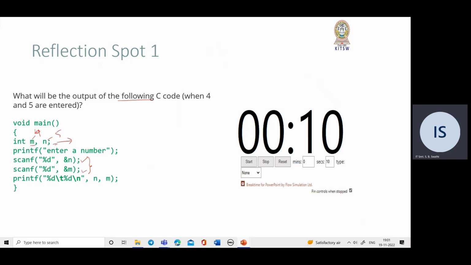According to the scanf, whatever input is given will be taken. Now analyze what the output is, students. Take a few seconds and analyze the output. Whatever number you give first will be taken by the first scanf. So n will be 4 and m will be 5. So the answer is 4, 5. If your answer is correct, go to the next slide. Otherwise, go through the video once again.